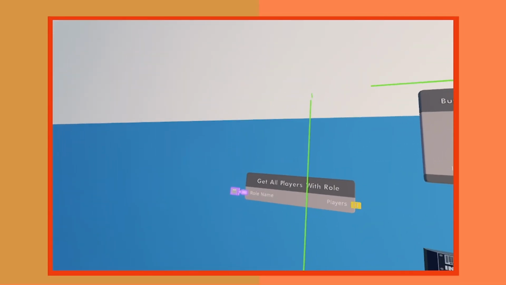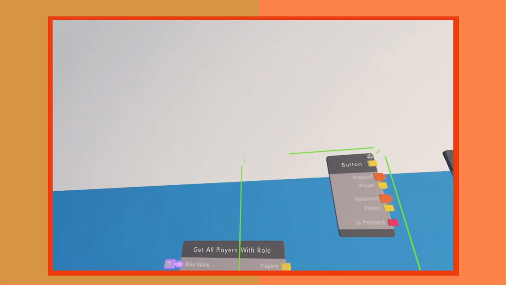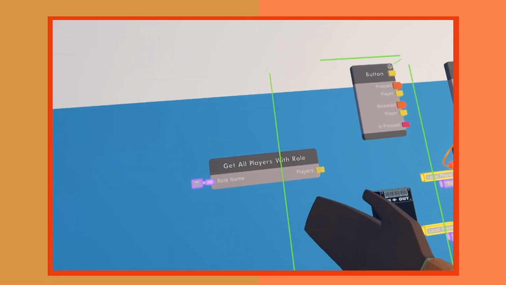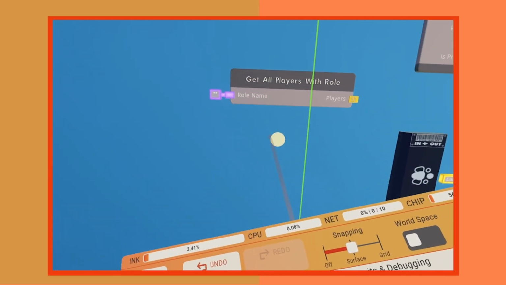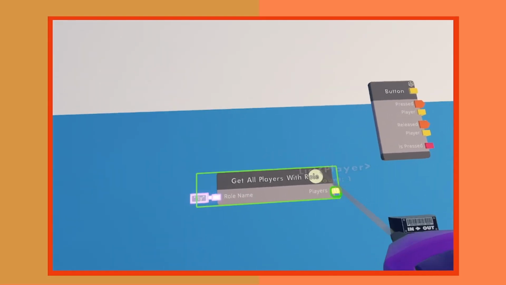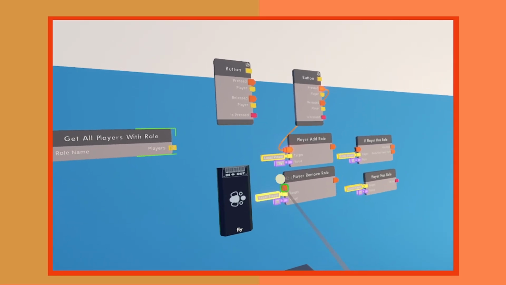So we also have this chip over here called Get All Players With Role. Essentially it's kind of the same as all these other ones, except it is going to take the inputted role. So we're just going to set fly, because that's the only role we have, and then it's going to output a list of one player, because there's only one person in this room and it's me and I have fly.